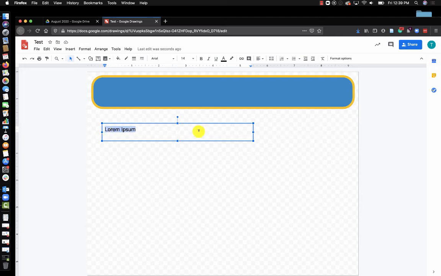and from here you have the same editing capabilities as you do in Microsoft Word or Google Docs. I can choose to center the text and put it in the middle. I can change the color of the text by clicking on the text color. I can give it a highlight color. I can make it bold, italics, underlined.